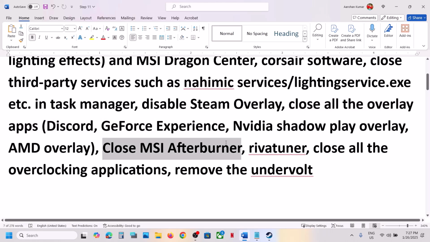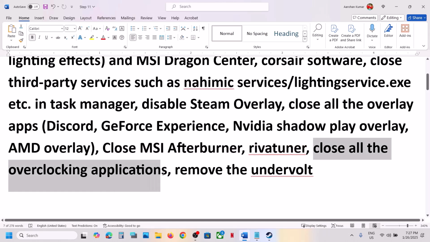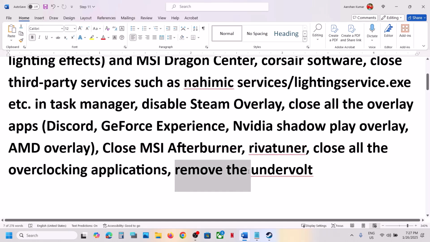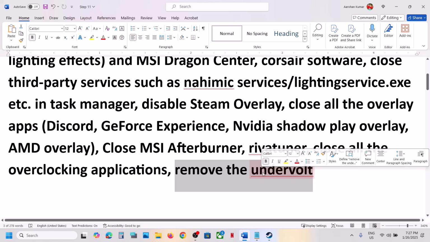Also close MSI Afterburner, or RivaTuner. So if you have any kind of overclocking application running, close it and then launch the game. Also, if you have undervolted your computer, remove the undervolt and then launch the game.